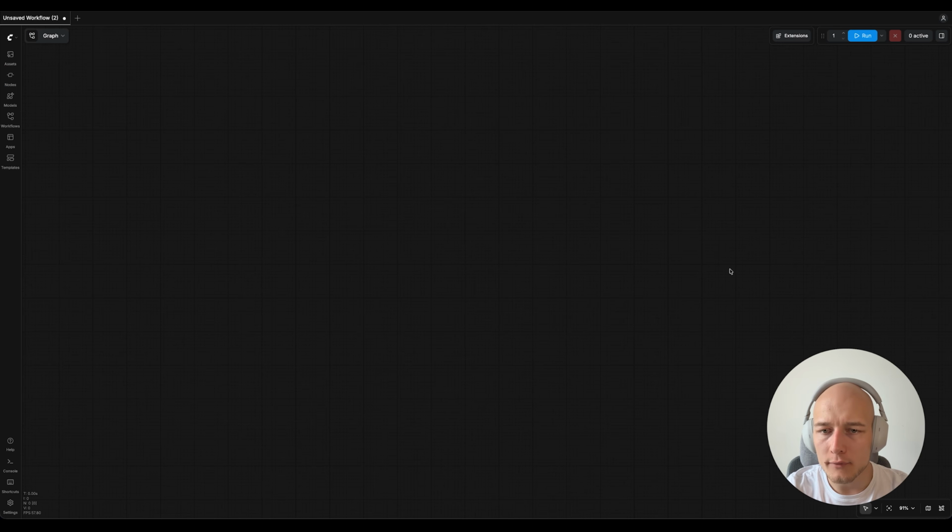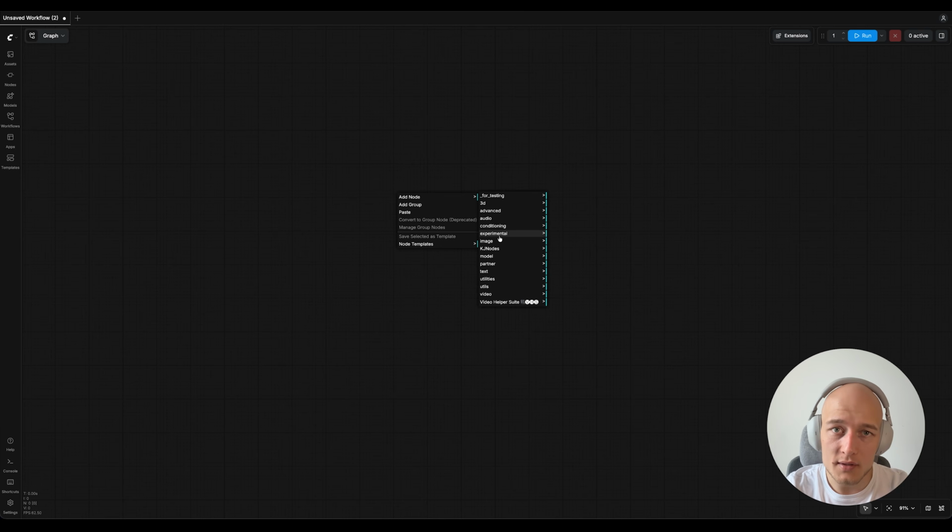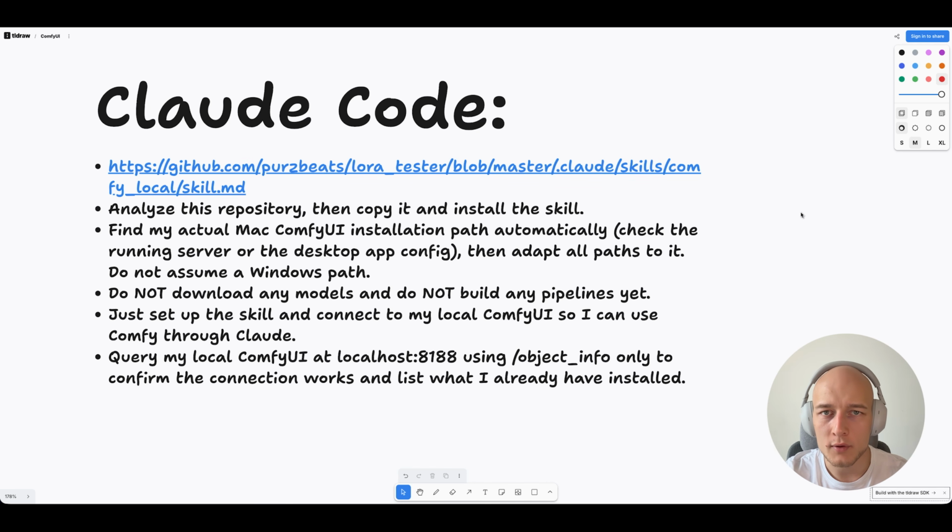Okay, now we have ComfyUI opened up on the desktop app. The only things I want to show you is up the top left, you can click on plus to create and delete workflows. You can right click anywhere if you want to add any nodes, which is the thing we talked about earlier. But again, you don't even need to do this. But okay, now it's time to connect Claude Code to ComfyUI.